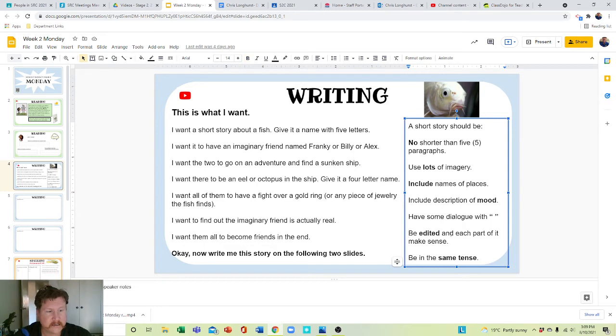It must be edited, and each part of it has to make sense. So don't just write the story and go, you know what, I'm done with it, I've nailed it. It's not how writing works. You write one thing, you reread it, and then you edit it, go over it, change things. Make sure there are capital letters. Make sure there are full stops and punctuation. And the last part, which is part of making sense, is to be in the same tense.